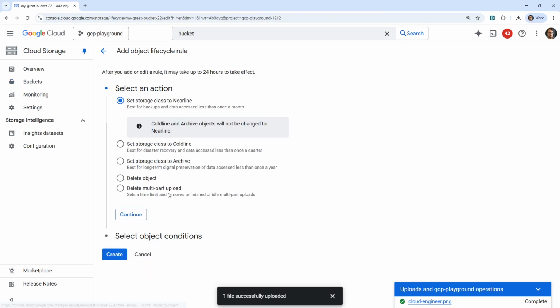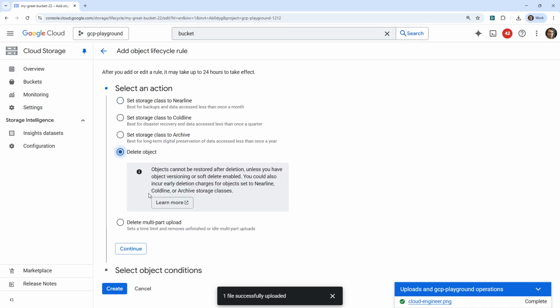So we're not going to be able to see the results of our actions here, but at least we can go through and start setting up one here. So we have set storage class to Nearline. So best for backups and data access less than a month. So the idea is that if something hasn't been used in a while, it's going to move it over to there. It could also be delete objects.